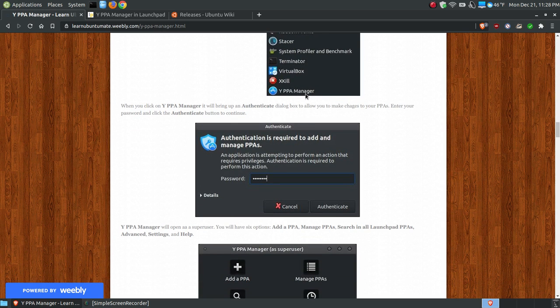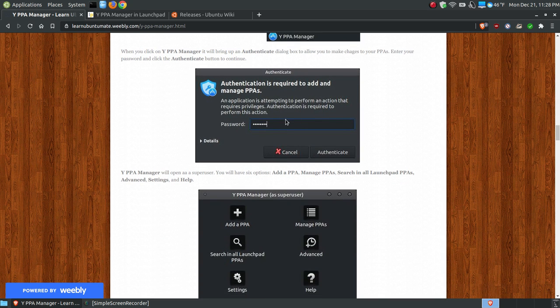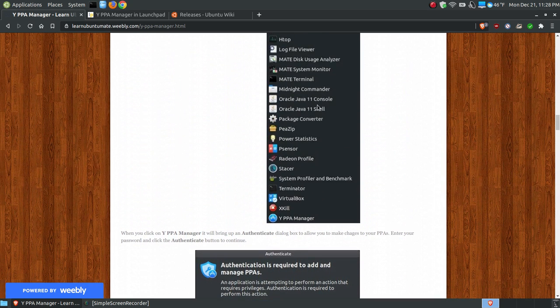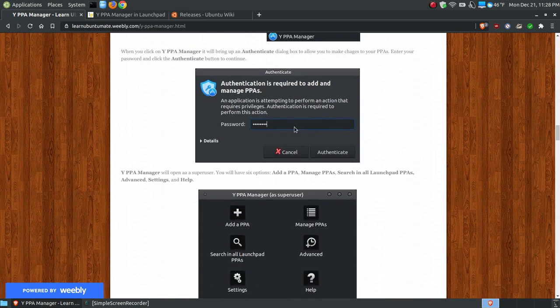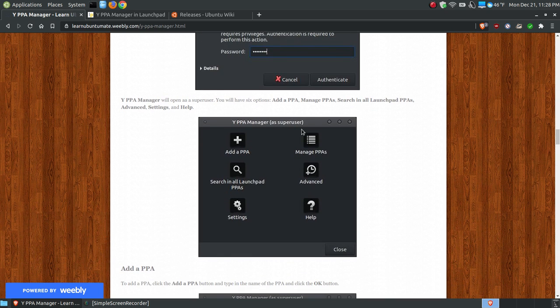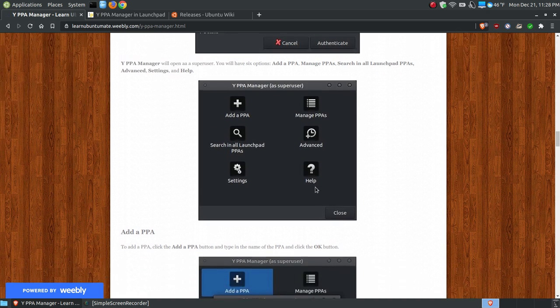But when you execute the program, you'll have to put in your password. Normally that's the password that you put in when you update or upgrade your system. The reason why is that when you're making changes to your PPAs, that has to be done by an administrator, and that gives it administrator privileges, or superuser privileges. And here's what the program looks like when it opens.